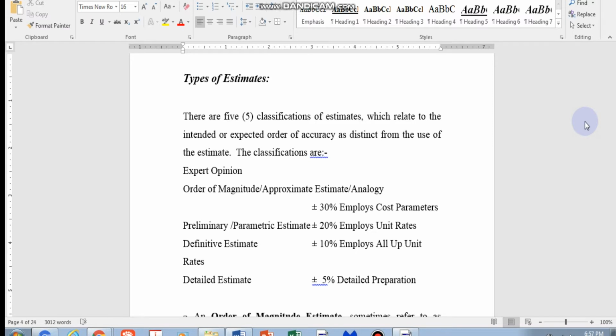The all-up rate, or all-inclusive rate, is basically a definitive estimate whereby you already know the rate itself encompasses labor, material, machineries, everything. So you have one rate.